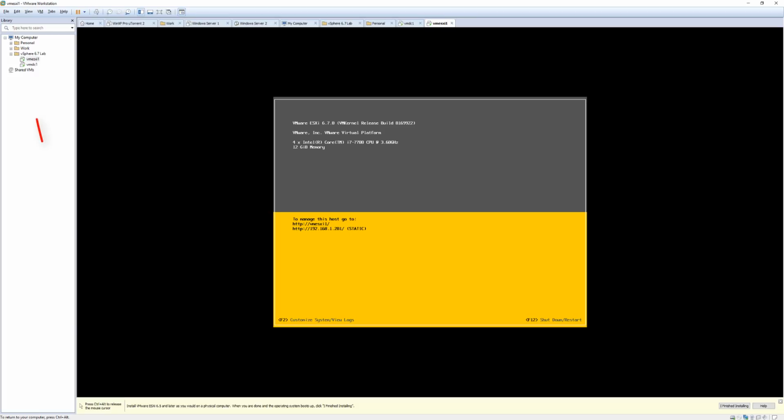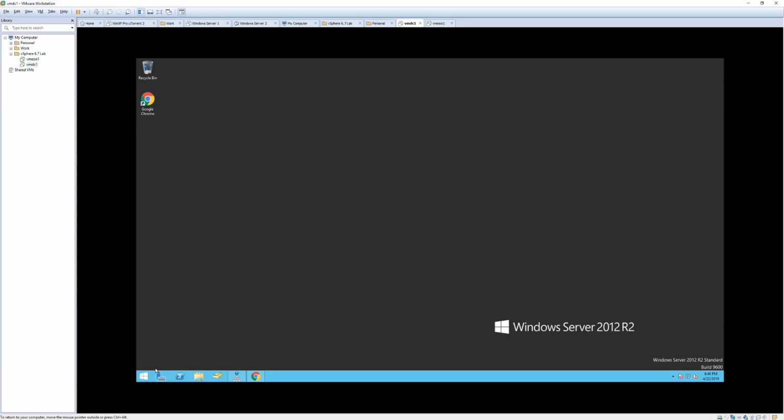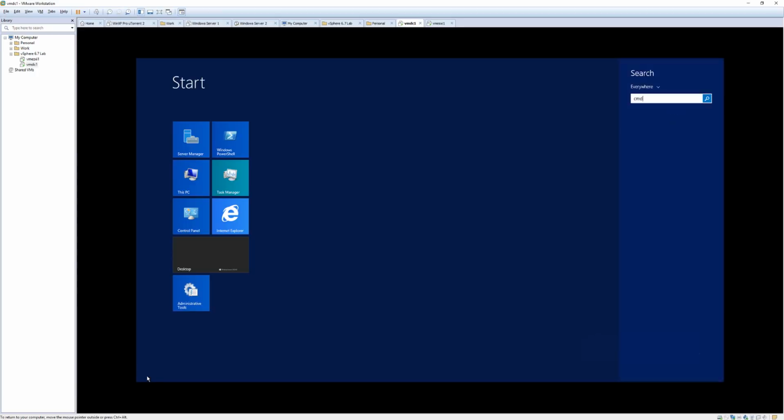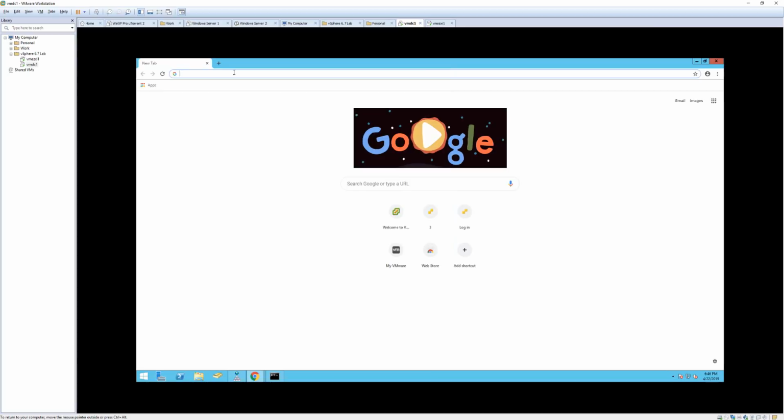So what we'll do is we'll go across to our Active Directory domain controller and we'll just minimize Chrome. We'll open up the command prompt and we'll just try to ping our ESXi server to verify network connectivity. And we can ping our ESXi server, which is good. I'm going to open up a new Chrome. And in here, I'm going to browse to HTTPS and then the IP address of our ESXi server.